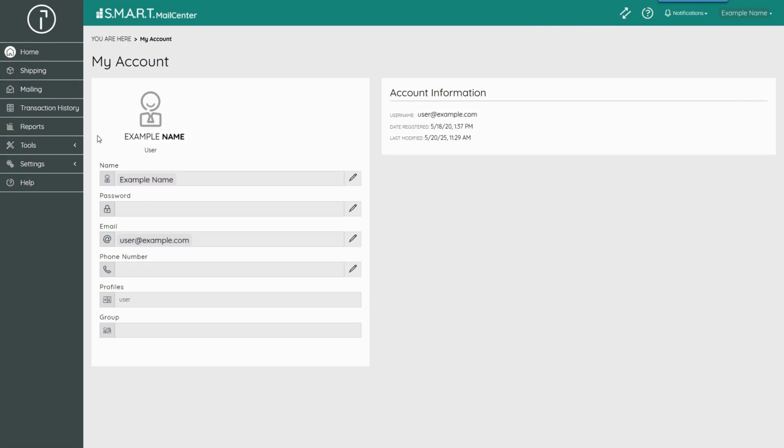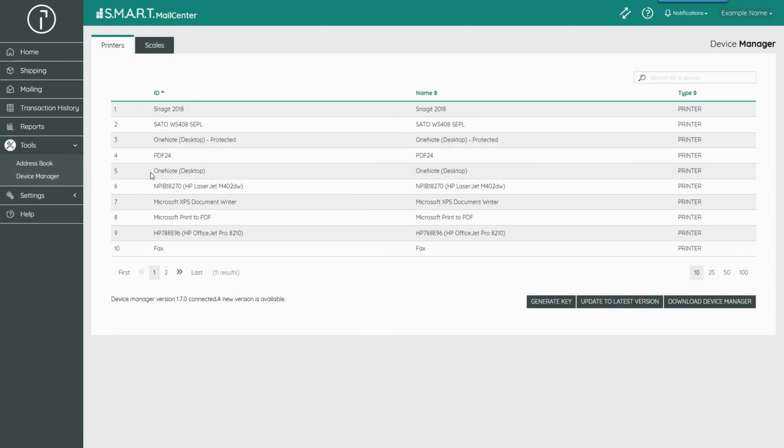Another way to confirm device manager is connected is to go to Tools and select Device Manager. If connected, all peripherals tied to the computer will be displayed. If disconnected from device manager, you will not be able to access the peripherals.